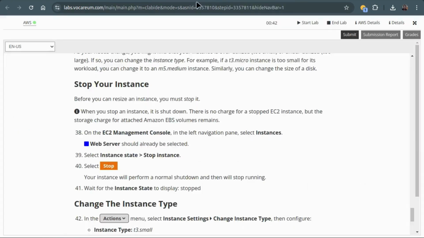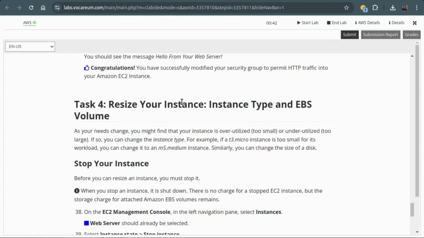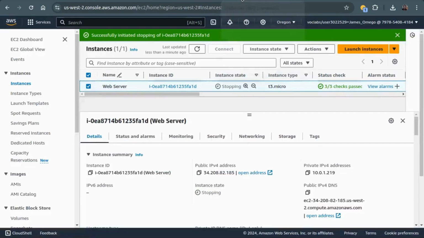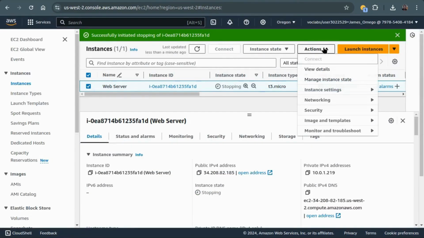Why do we need to resize? You might realize that sometimes, depending on your workload, your instance might be underutilized or overutilized, and therefore you might want to change the instance type. So maybe from T3 to a bigger one, or maybe to a smaller one, depending on what your workload actually looks like.